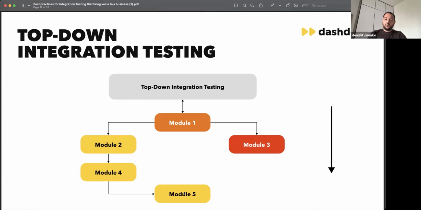Stubs can emulate lower-level models, so testing can start even before they're entirely constructed. This aids in improving the testing procedure and gives the development team input as early as possible.